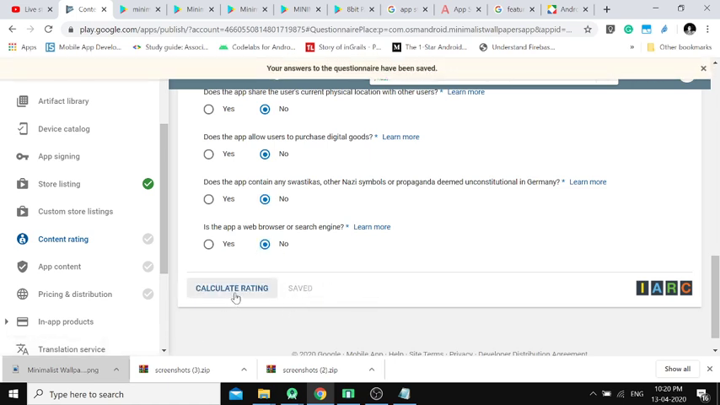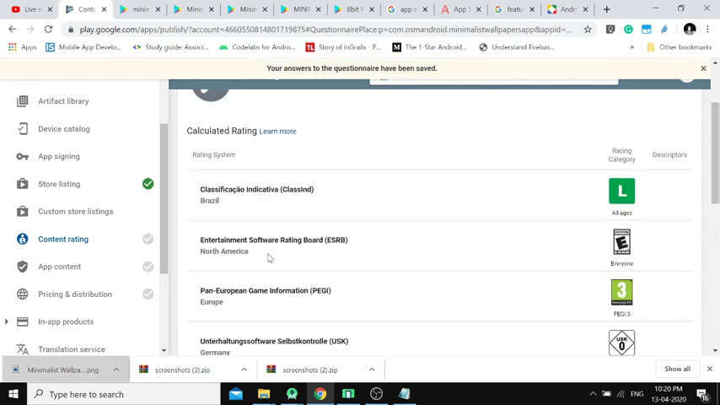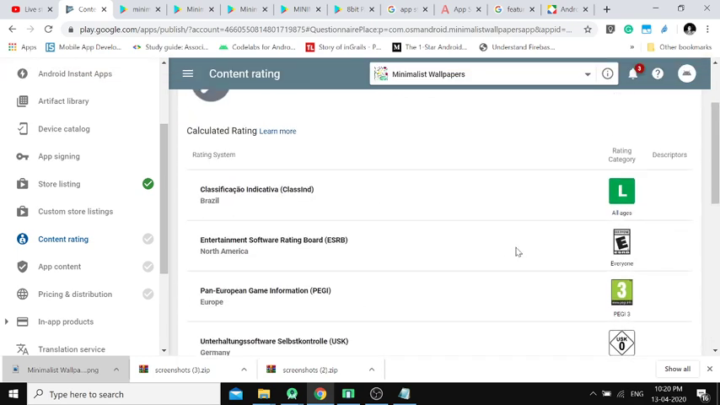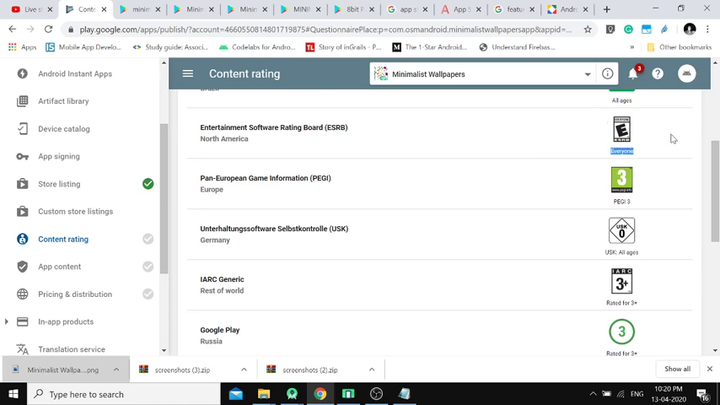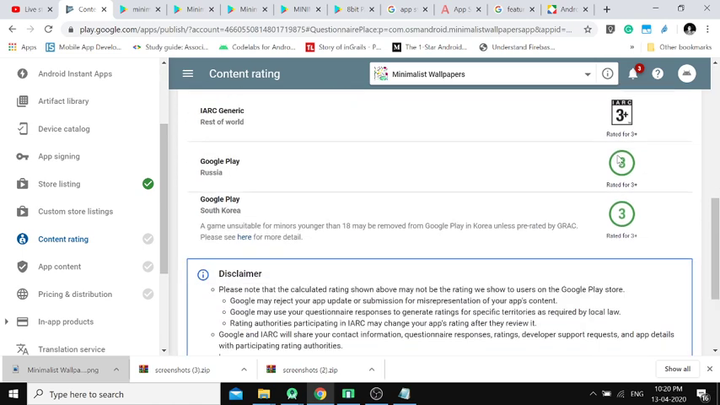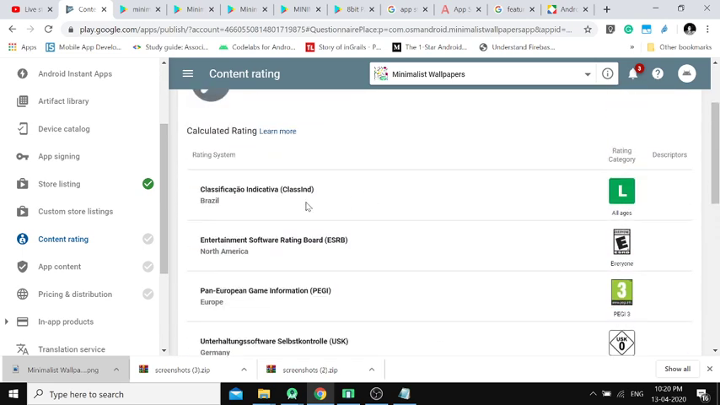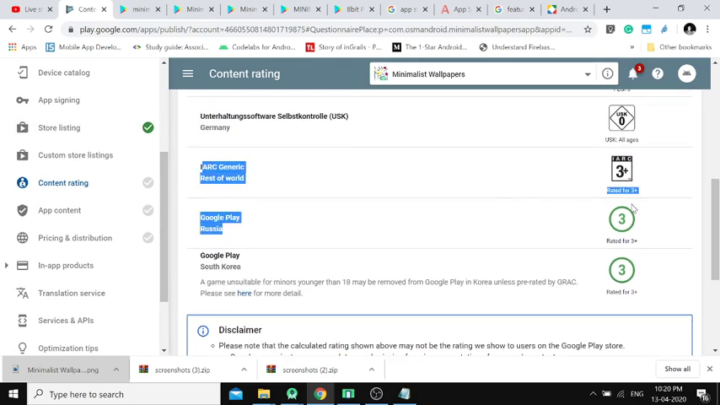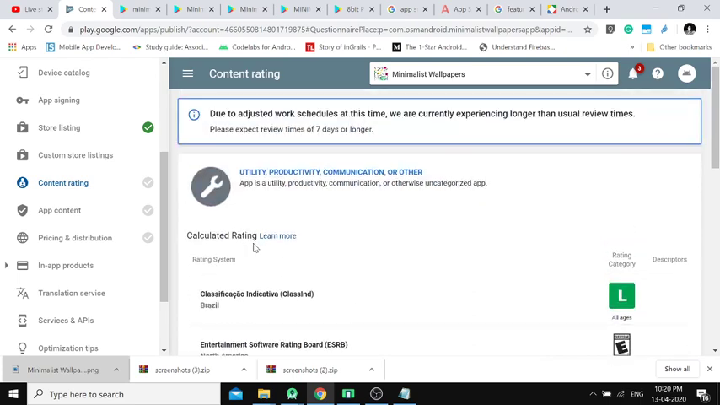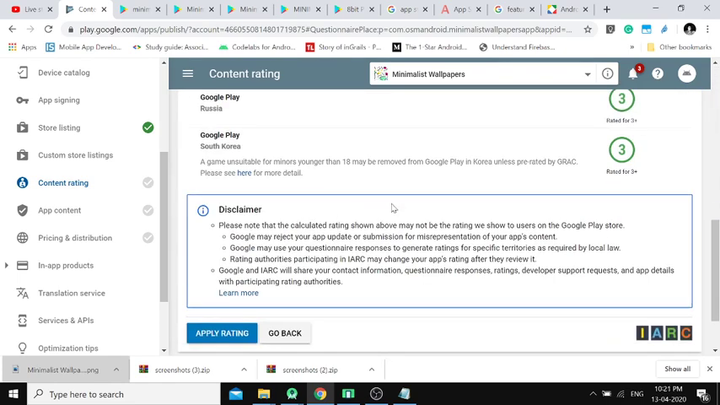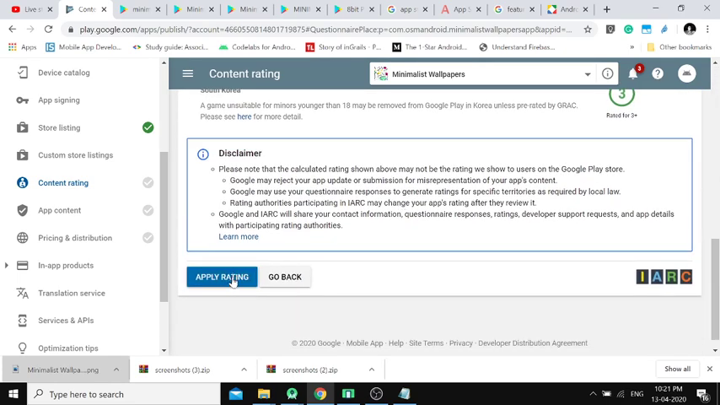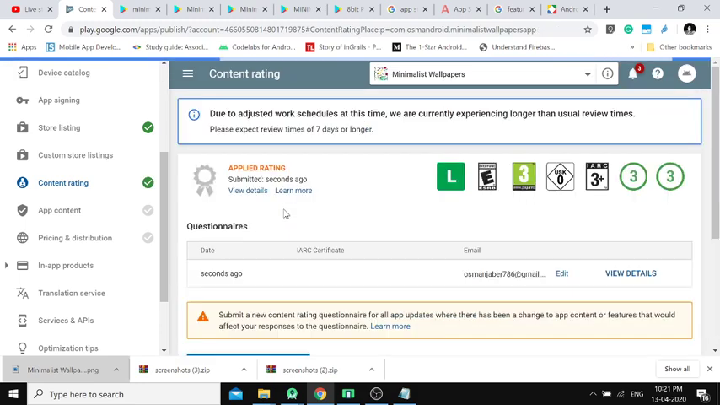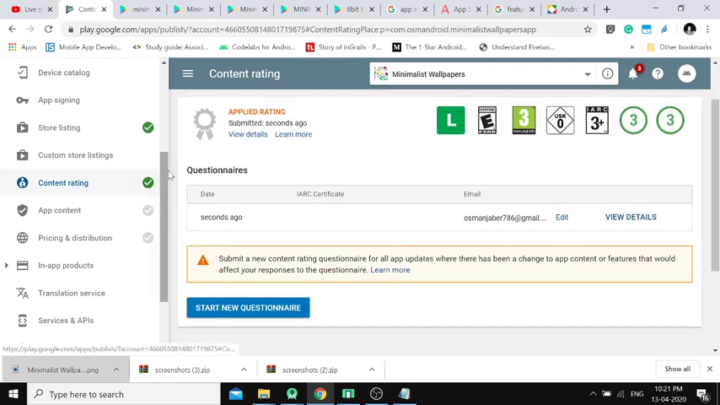Now we'll click on calculate rating. Based on our answers, it has calculated the rating. The app is for everyone, or 3 plus, based on different countries and the rest of the world. This is the IARC rating, so we'll apply this rating. So the rating is applied.